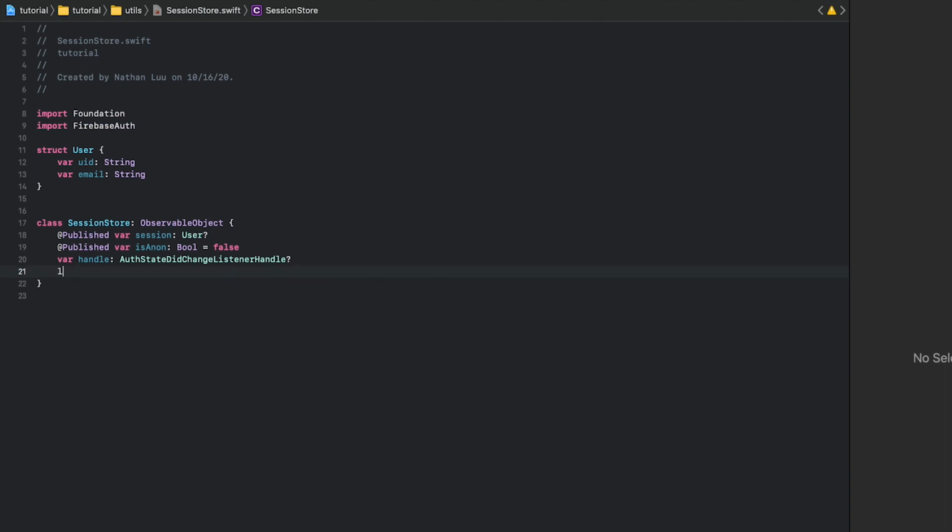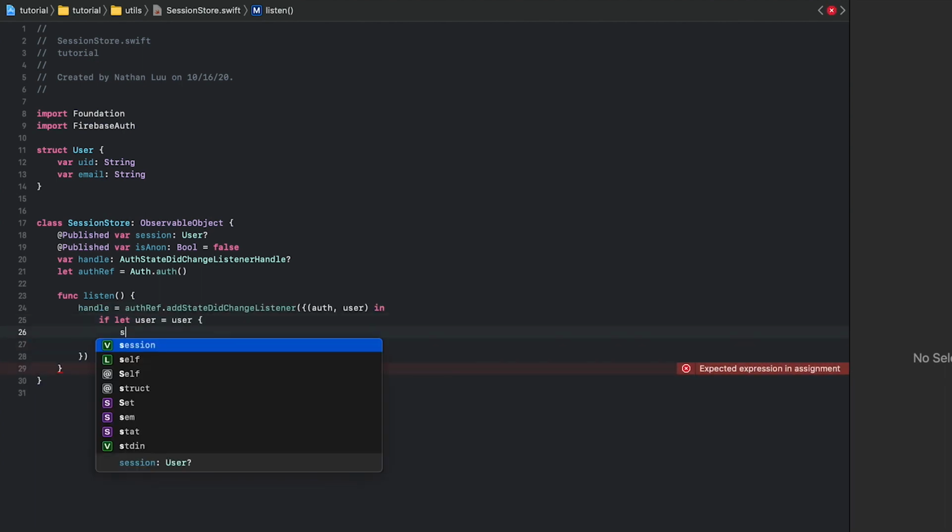And finally, I'm going to add a reference to the Firebase Authentication class. So now we're ready to define our first function, which is called listen. When we call listen, it will attach a listener to the authentication state, and Firebase will use this listener to send updates whenever it changes.